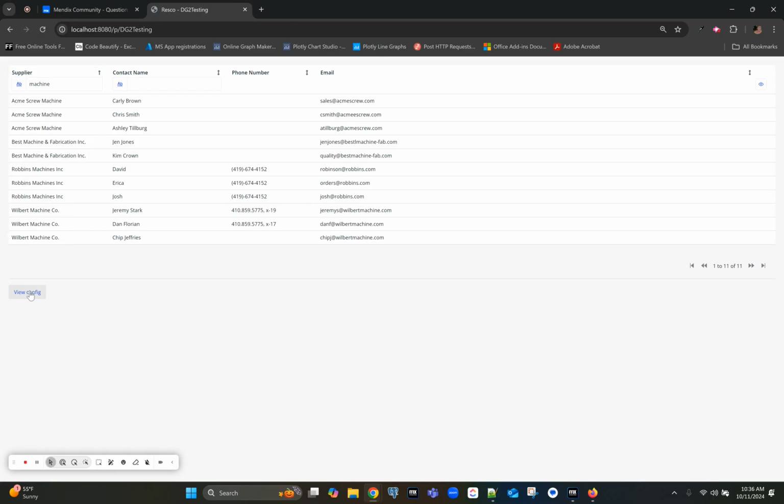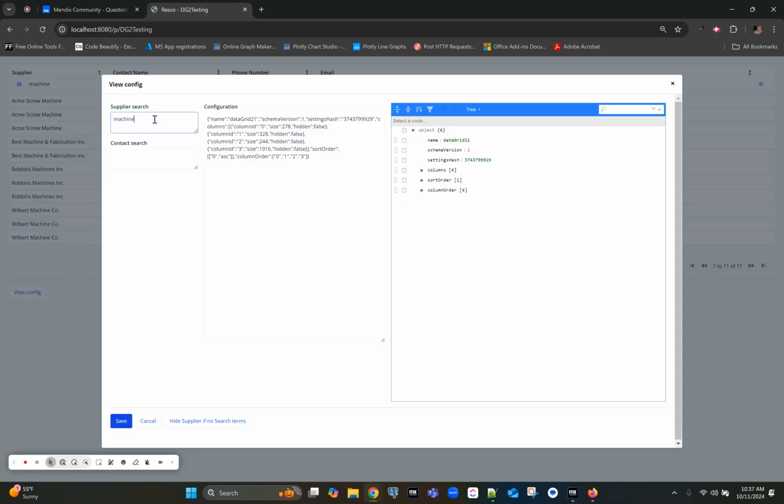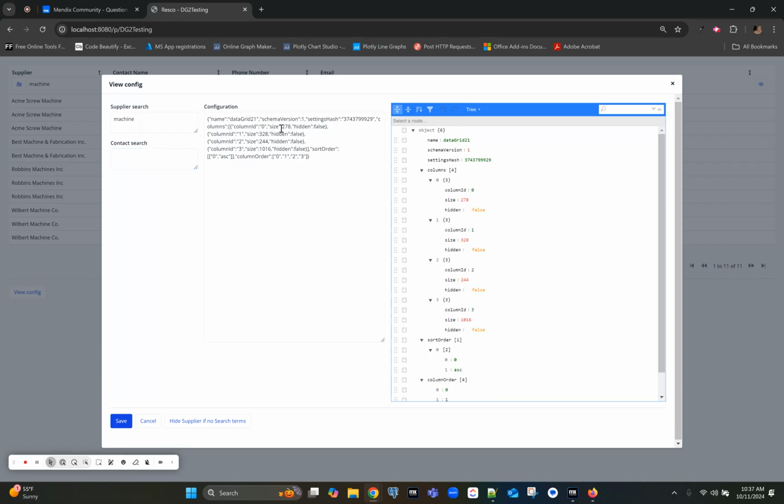Let's take a look at that configuration object. There's two things here. One is these are the search terms. So any information that's typed into those filters we'll see here. And then this configuration contains information about how the DataGrid 2 is displayed. So this JSON I've put into this little JSON widget, and we can look through here and see what our contents look like. So first you can see here are the columns.